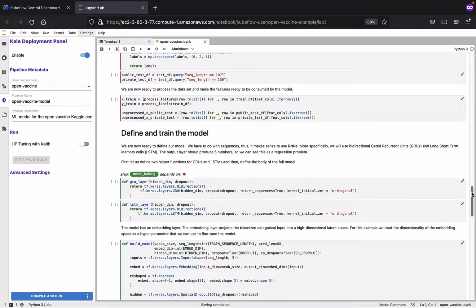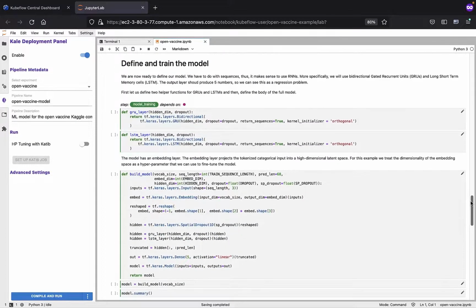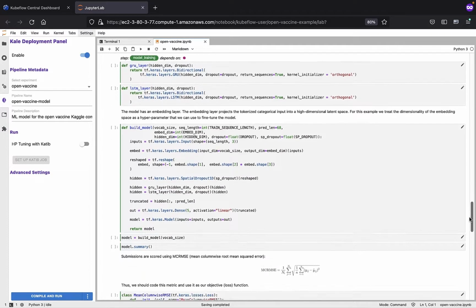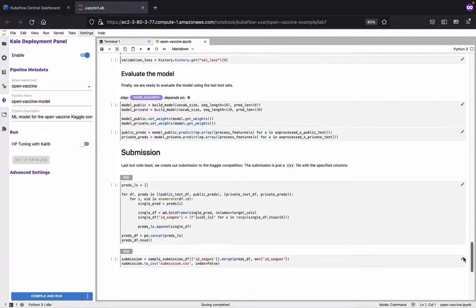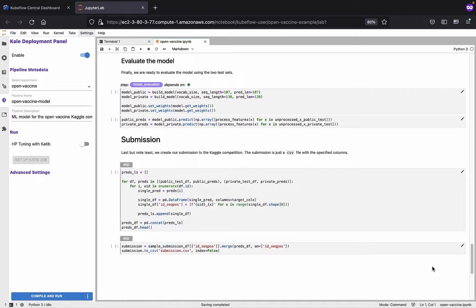Now let's go ahead and move on to defining and training the model. So here we're going to define our model with sequences. We'll use some bidirectional GRUs as well as some LSTMs. The output layer should produce 5 numbers, so we can see this as a regression problem. And then we'll define 2 helper functions for the GRUs as well as the LSTMs, and then we'll define the body of the full model. With some additional functionality happening in this particular step, which we covered previously in the slides, we're now ready to move to the evaluate the model step.